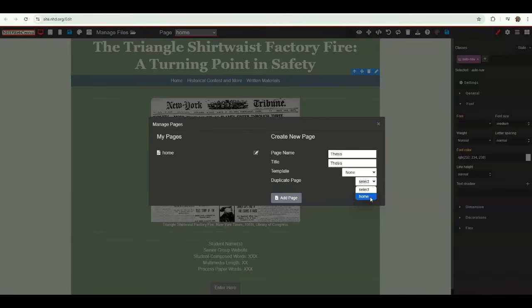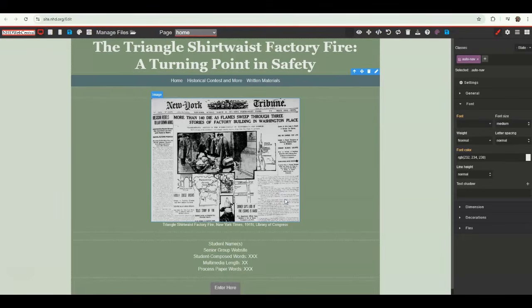Again, remember the colors that you set will follow from page to page, but the formatting you'll need to update on each of your pages. So if you just like to make copies of existing pages, you can do that, or you can start each page formatting from scratch. It's up to you. So I am going to not do that. I'm just going to click Add Page, then I'm going to save.